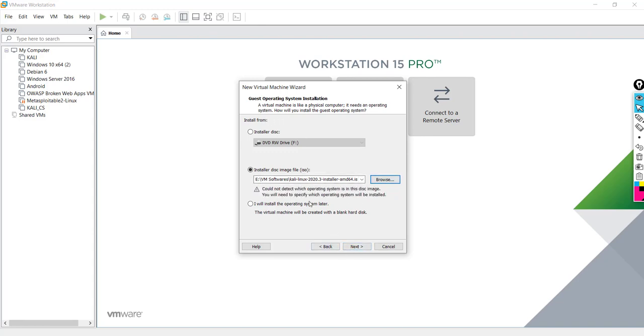Even you can choose the option to install the operating system later. But in this case, the ISO file will be attached to this virtual machine, and then you need to install it like you do with any operating system, or like you do with Windows. So I'm choosing the ISO.